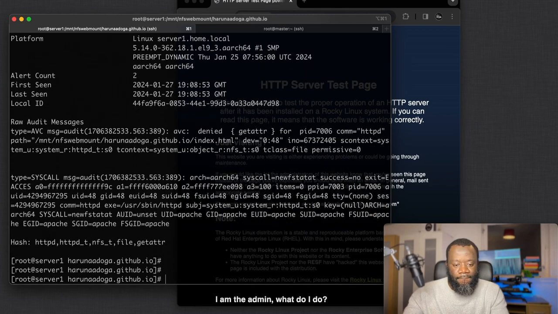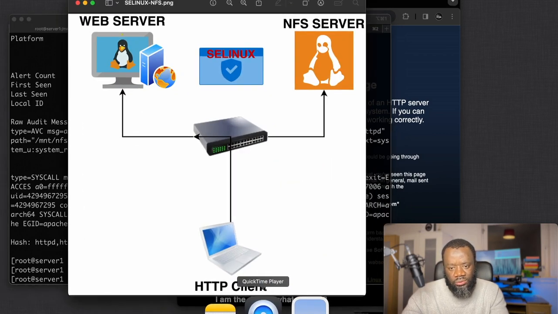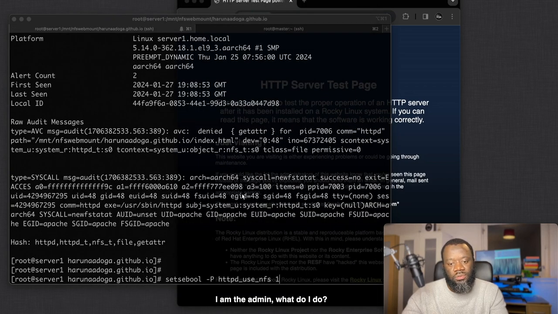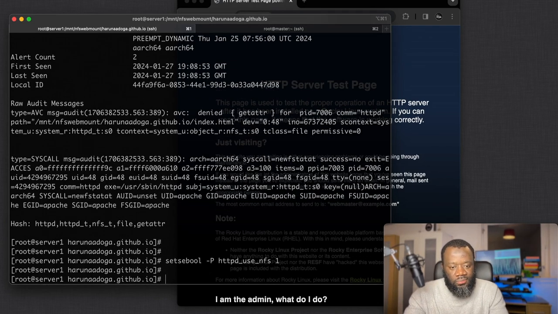So just set the SE boolean to 1, for this context, httpd_use_nfs. We are telling SELinux, please allow this server to mount NFS, to serve its pages from this NFS server, essentially. Hit enter. Okay, that didn't come with any errors.